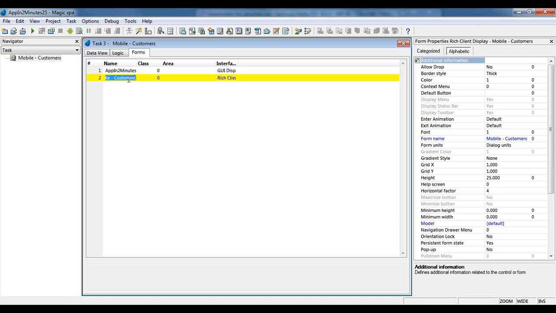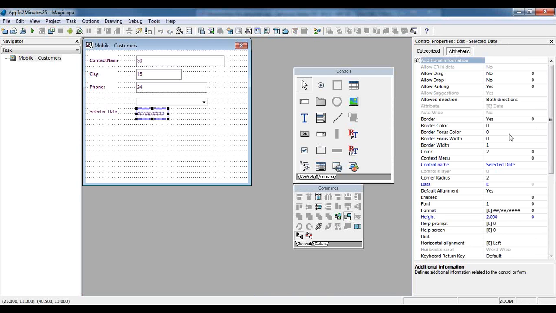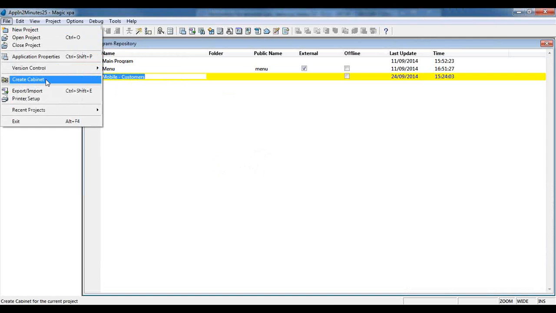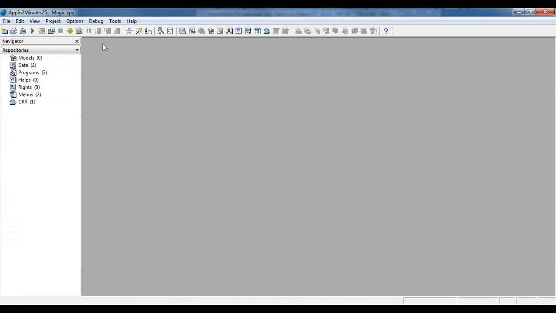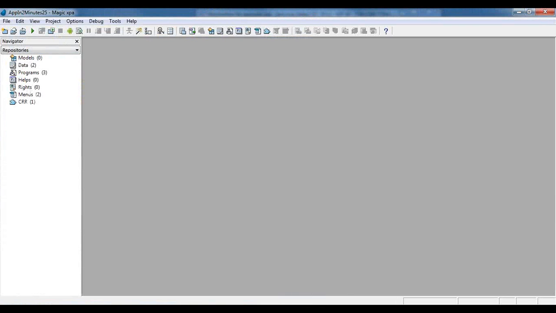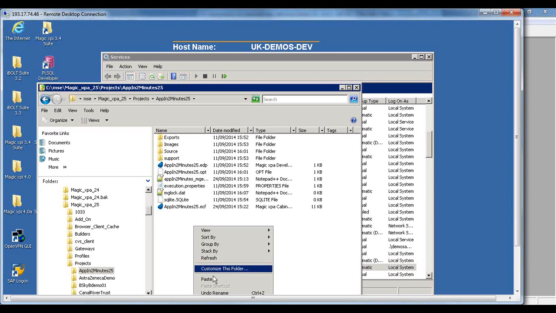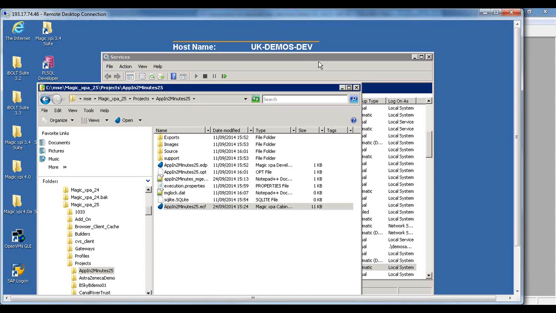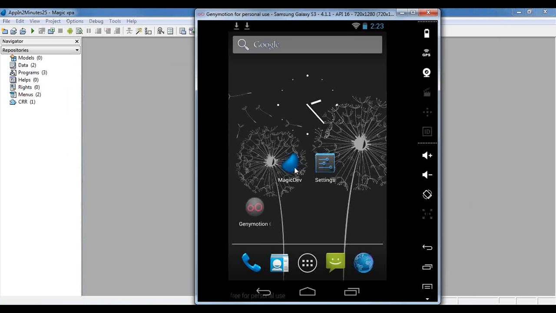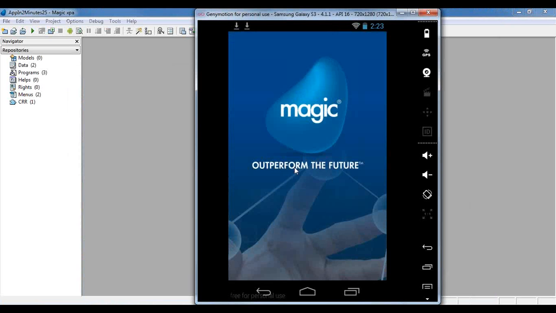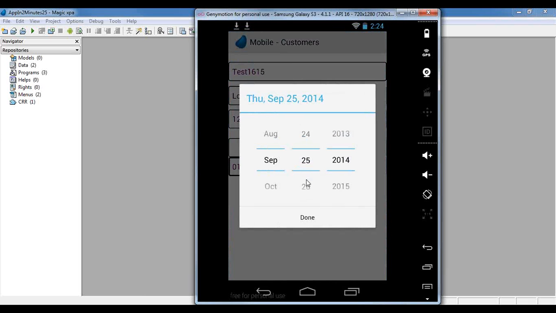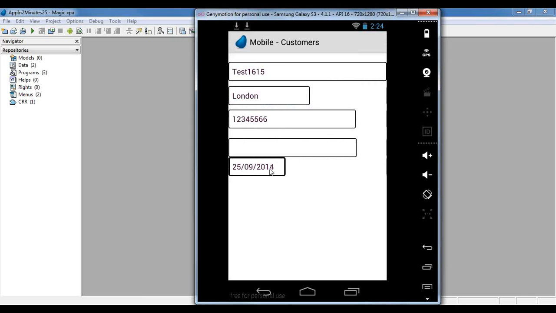And let me just make a small change that I forgot, which is to allow the date to be modified, because I want to show you what happens when you select a date. And this on each platform shows a nice local control for that device. So drop again on the server. Replace it. Reload it. And look again. Back to my Android. Let's reload the application. And I have my mobile customers, and on the date I have a nice calendar that shows up because now I'm allowed to change that field.